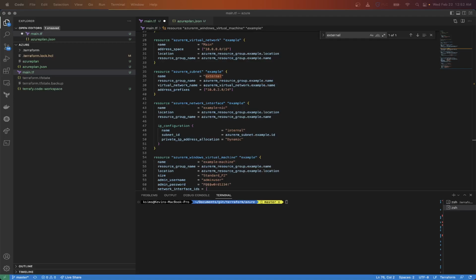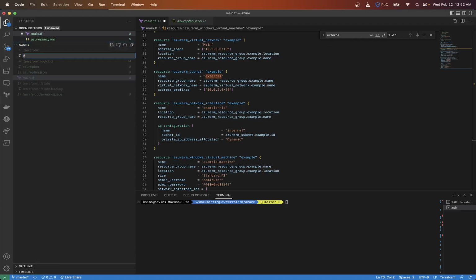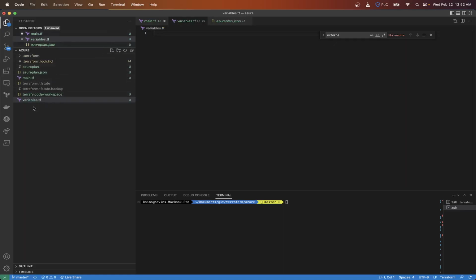So with this, we're going to create another file in our current project, and we're going to call this variables.tf. Now you can call this anything, it doesn't have to be variables, but I like to keep the file names consistent with what's going on inside them.